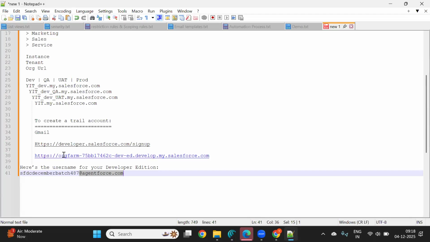And this is going to be your org URL. Here you could see org farm. For you as well, it shows org farm and the number will be different for you. And dev-ed.develop.salesforce.com is your org URL. And this is your login ID, right?